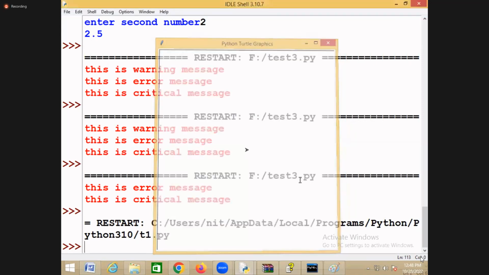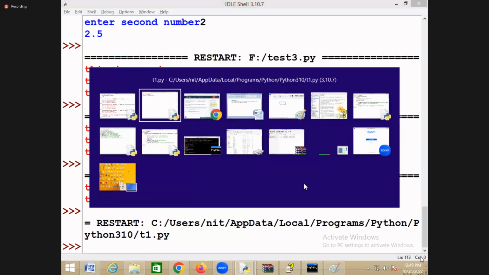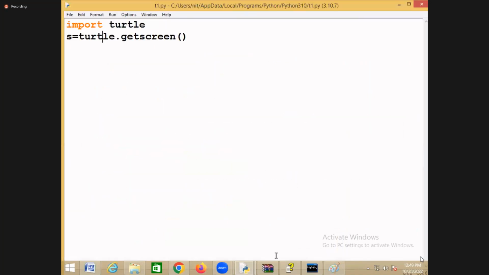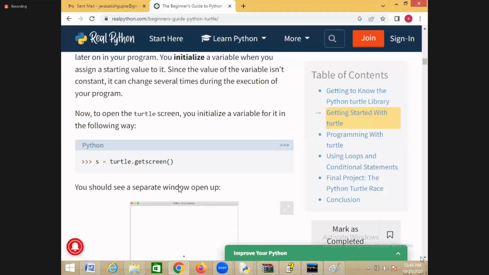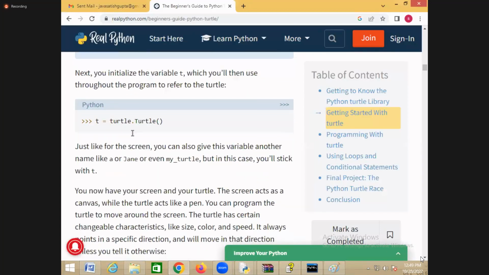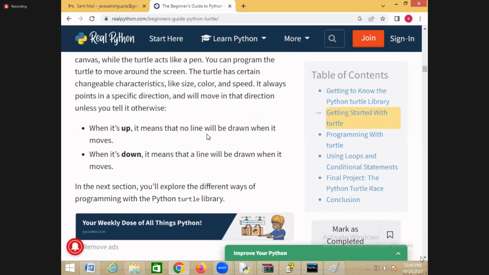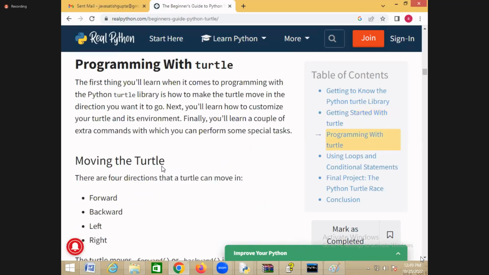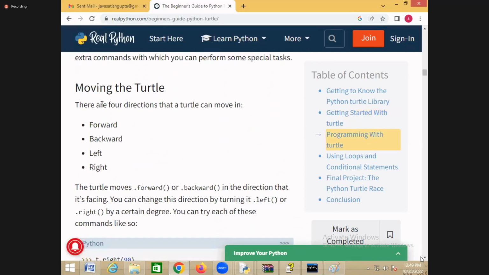Now, once you create this window, what do you do next? You have to draw it, right? Next thing is you have to draw it. Draw. So turtle dot turtle. Now, when it is up, it means that no line will be drawn when it moves. And when it is down, it means that a line will be drawn when it moves. So there is up and there is what here? Down. Now moving the turtle.